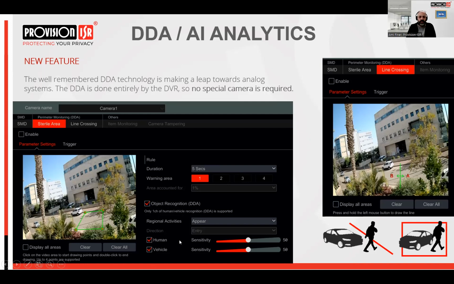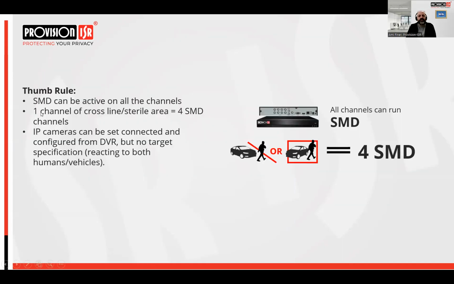It doesn't matter if the channel is a Provision ISR analog camera or other old analog camera, the DVR is the one hosting and performing the DDA. But as Ilan explained, it requires power resources from the DVR. Therefore, for every one channel that we're going to initiate DDA analytic, we are basically canceling 4 channels of SMD. That's the thumb rule that Ilan is explaining. And again, I want to emphasize that this is DVR with analog cameras. Exactly. Thank you for emphasizing.